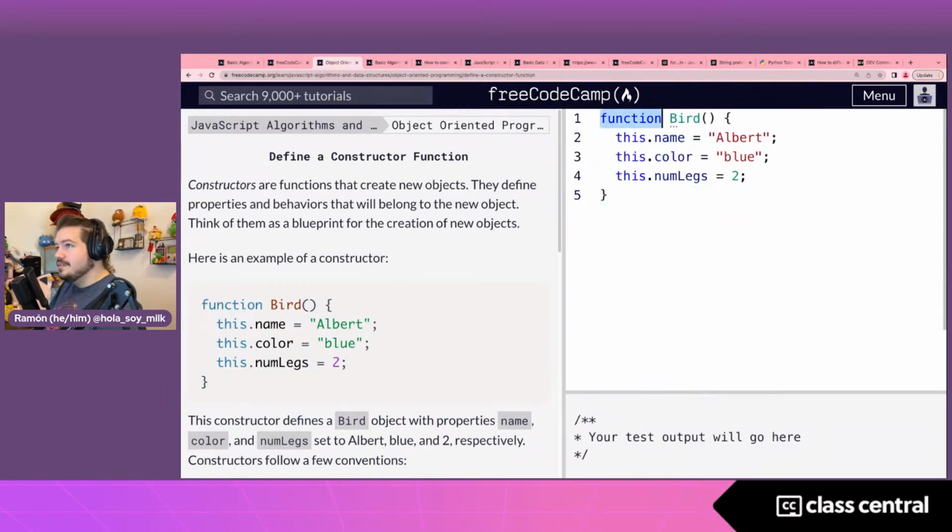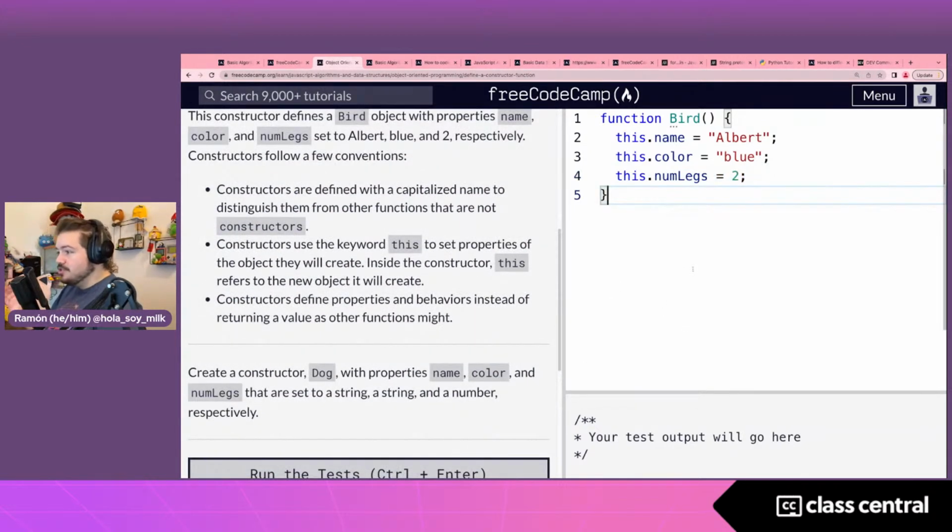Now, a constructor, you'll see, is a function, and it's capitalized just like a class. Let's see what it does. It is a function that doesn't return anything, and it says this.name equals Albert, this.color equals blue, this.numLegs equals 2. Now, that's what a constructor is. Before we look into how to use them, let's follow the instructions in order. So we've got some conventions here. Constructors are defined with a capitalized name to distinguish them from other functions that are not constructors. Cool? Always capitalized. Constructors use the keyword this to set the properties of the object that they will create. Inside the constructor, this refers to the new object it will create. Cool? Rule number 3, constructors define properties and behaviors instead of returning a value as other functions might.